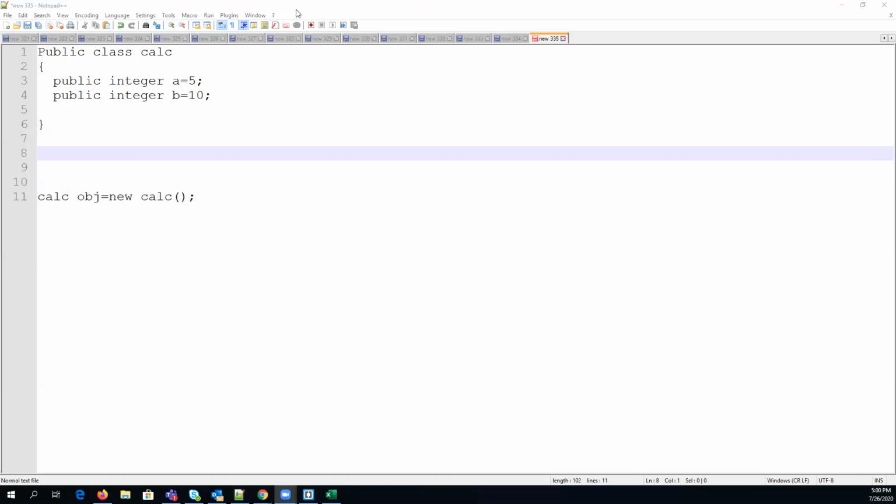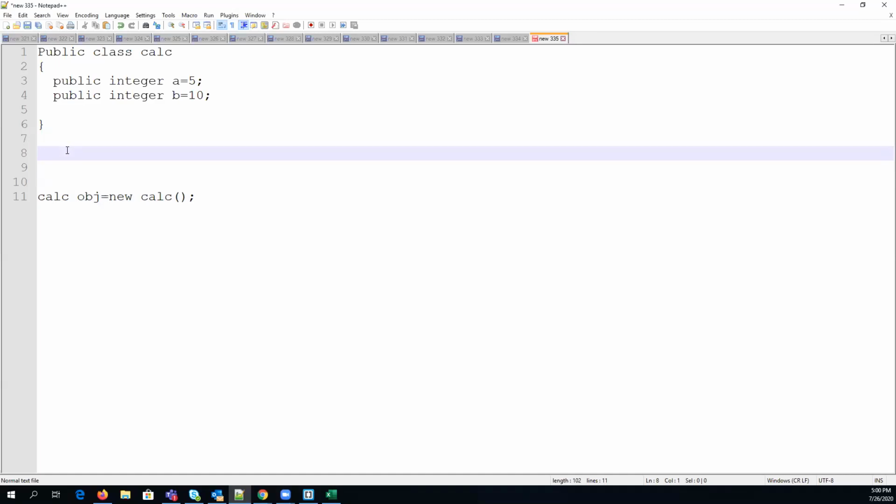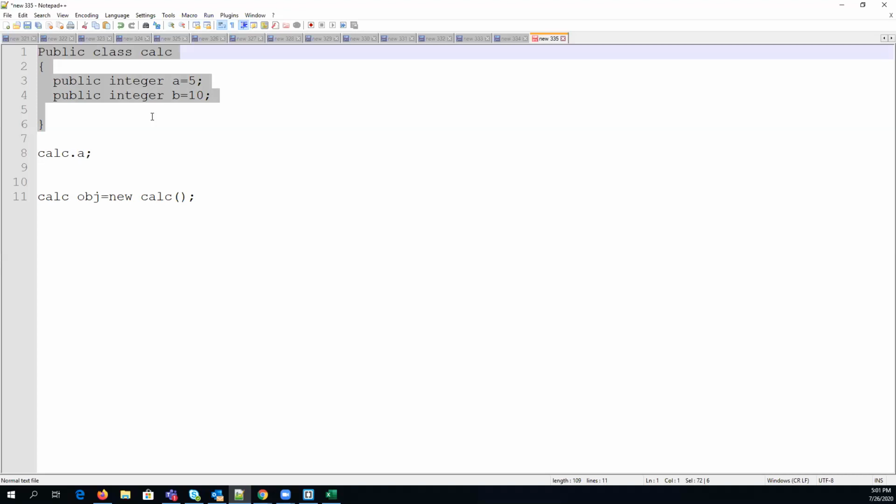So basically, you can't use it like calc dot a, where the class name is calc. You can't use it like this, because of every class you are creating. What happens when I have created this class and I press the save button? What will happen at that time?